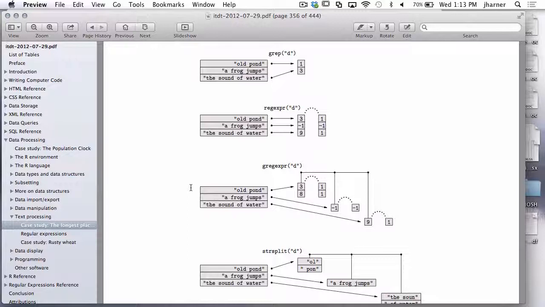The first element is old pond. The next element is a frog jumps. And the third element is the sound of water. So I have a vector of length 3, and each element is one of those. In other words, old pond is the first element, it's a string. The second element is a frog jumps. So I have a vector of strings. Does that make sense? If I would say length of vector, it would say 3.